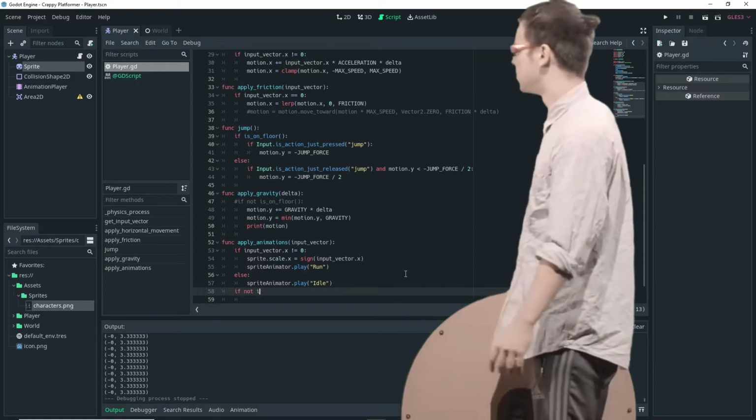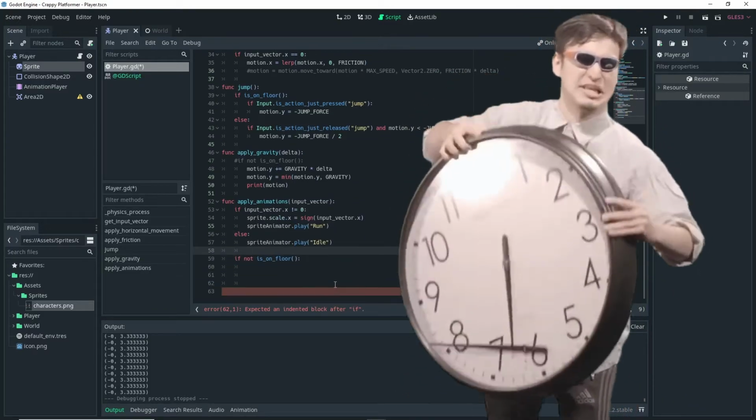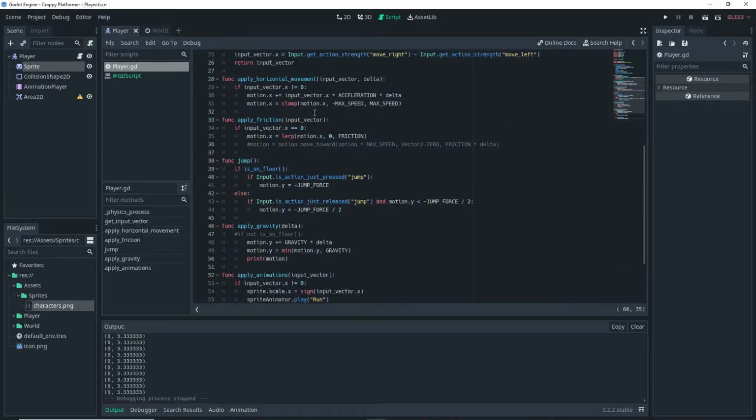So we're almost there, so we're just gonna do this for our jump now. So if not is_on_floor, sprite_animator.play jump, and then and it's on floor for the friction as well.